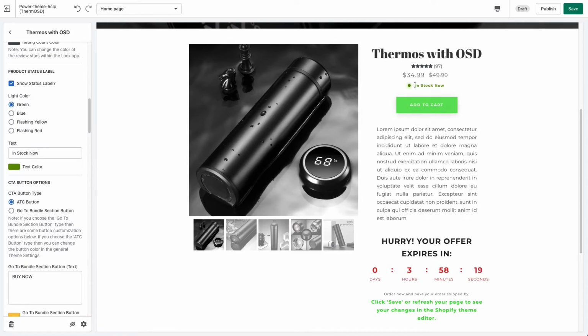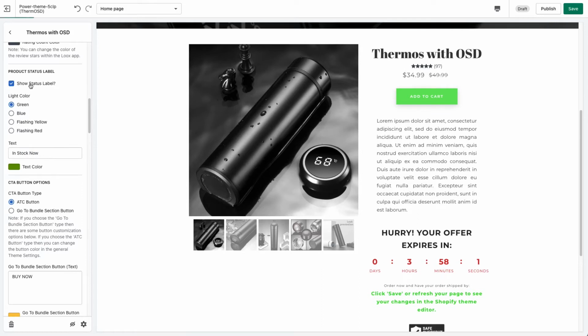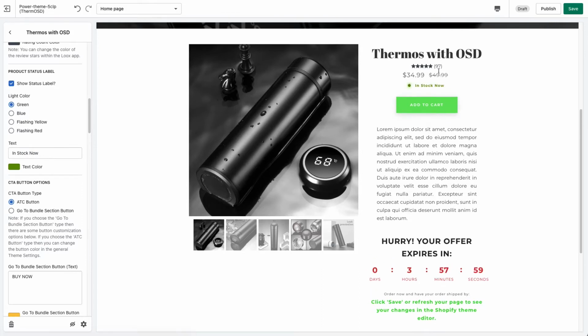Product status label. This is another common thing that we offer for these carousel sections, and it's basically another little badge that can help increase conversion rates. Again, it's very customizable here. You can either show or hide it, of course. Basically anything here, you can either show or hide. It's totally up to you, but I do actually really like using these.